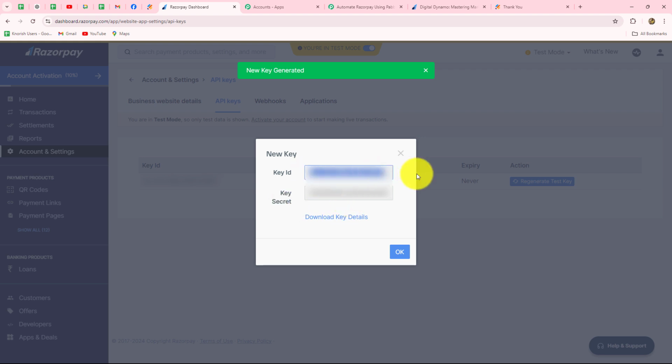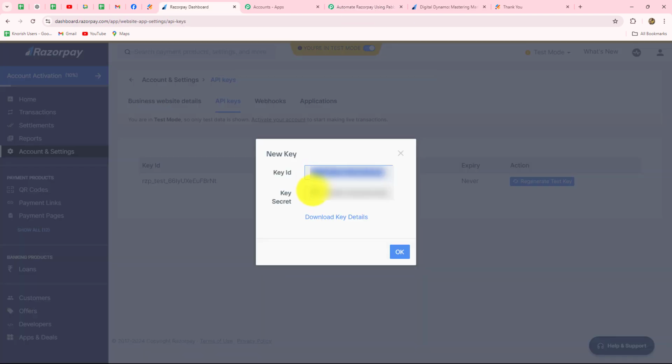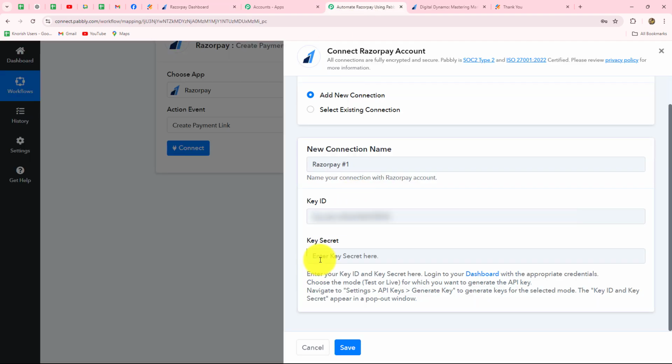So first of all, I'm going to copy the key ID and I will paste it over here. Then I have the key secret. So I will copy that as well and I will paste it over here.